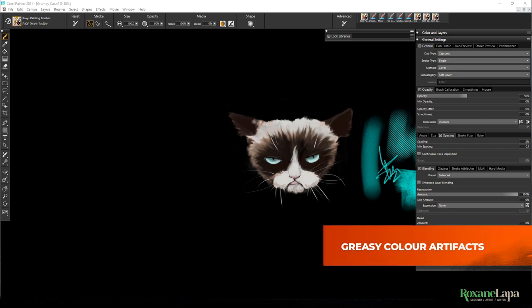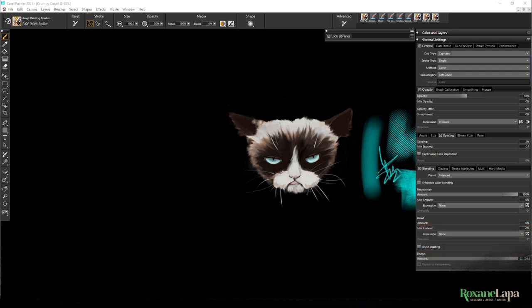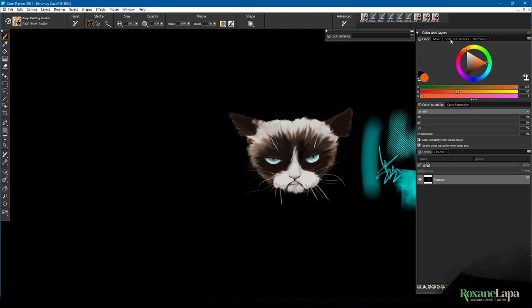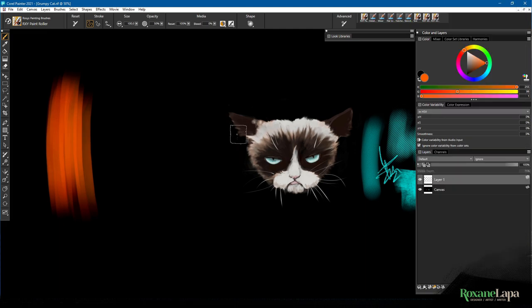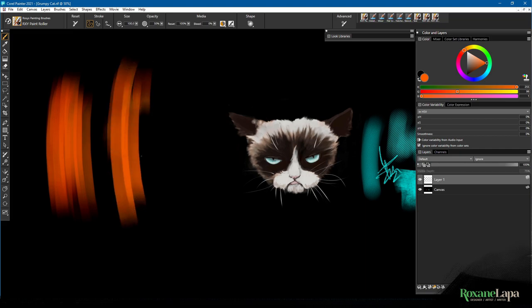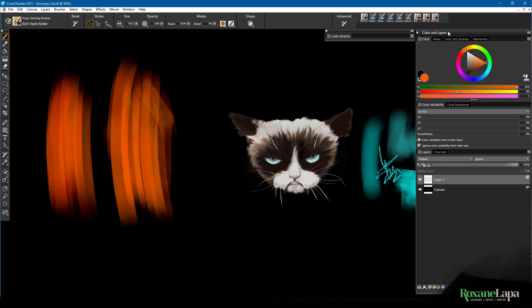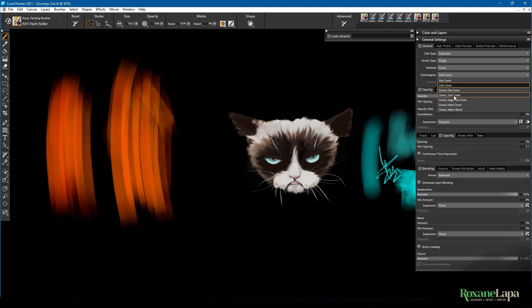So back in Painter 2021, let's have a look at issue number 2, which is greasy looking color artifacts when painting on separate layers. To demonstrate the issue, I've got a brush here that uses soft cover. I'll first show you how it's supposed to look by painting directly onto the canvas. This is what I'm expecting to see. However, if I create a new layer with transparent pixels and then paint on that layer, suddenly you see how it's looking a little bit greasy in areas. And it looks even worse if I set it to grainy soft cover.